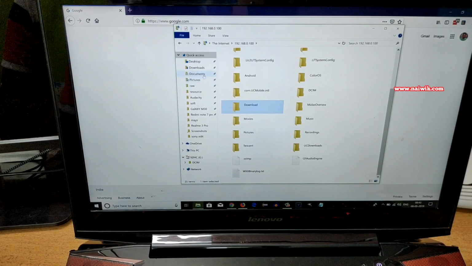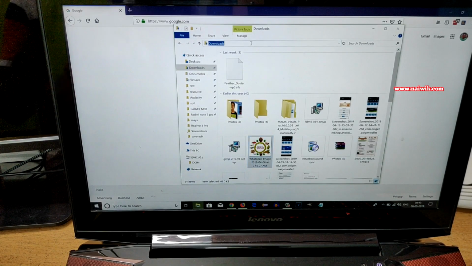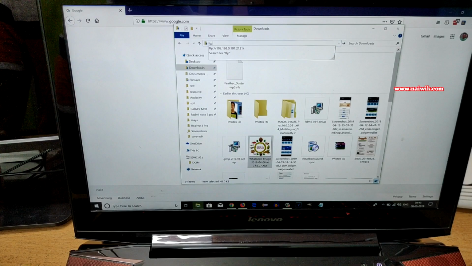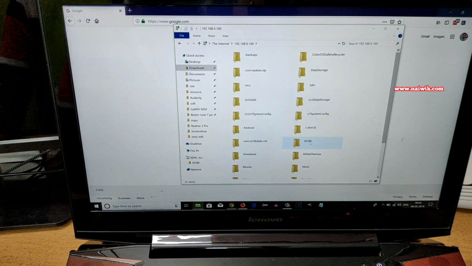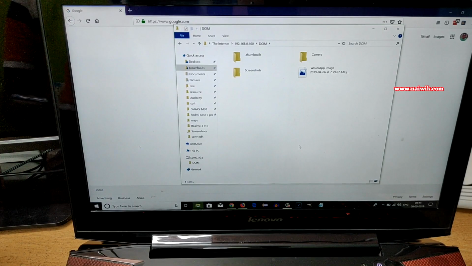Let's do it. Let's go to downloads. I am copying this image. Copy. Enter the address again, FTP, and I am pasting this file inside the camera app. See, paste. Now the file has been pasted inside the camera app.